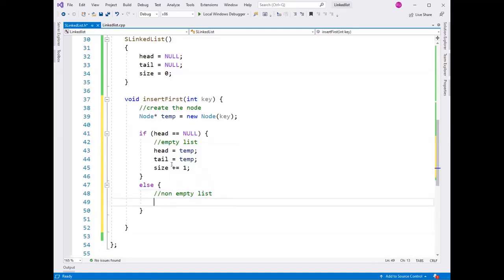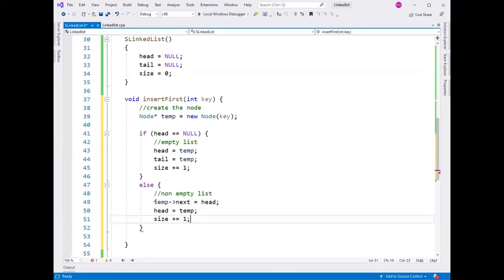Okay, so now what do we want to do? First we want to put the temp variable's next pointer to, so you imagine what is happening now. You have a node, and because the temp will be our first node now, from that first node we have to go to the second node. So now the second node will be the current first node. The current first node is head. So we want to make temp next equal to head. And now we want to change the head pointer to the new first node. The new first node is our temp. And we want to increase our size by 1.